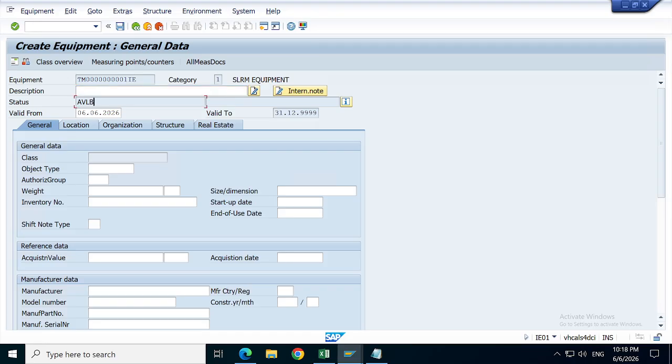In the case of functional location, you can remember we had CRTE created, but here you can see AVLB. AVLB is nothing but available. Available means available to install. It means this is not installed or used somewhere. This is the available condition. It is not in production. Installed means it is under operation, right? Available means it is not used for some production activity. That is how the indication looks.